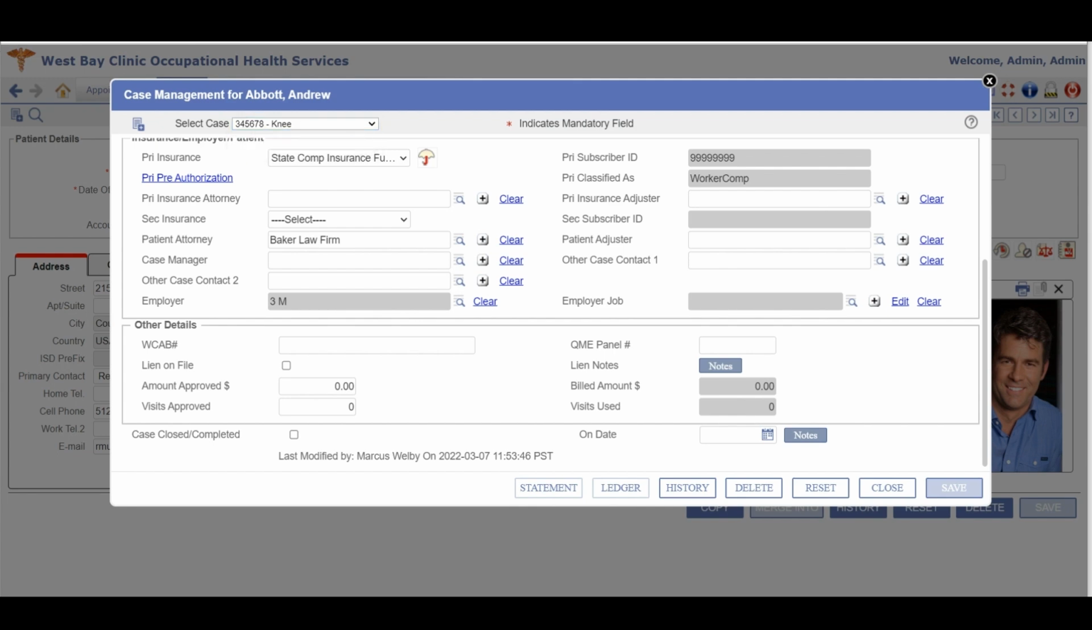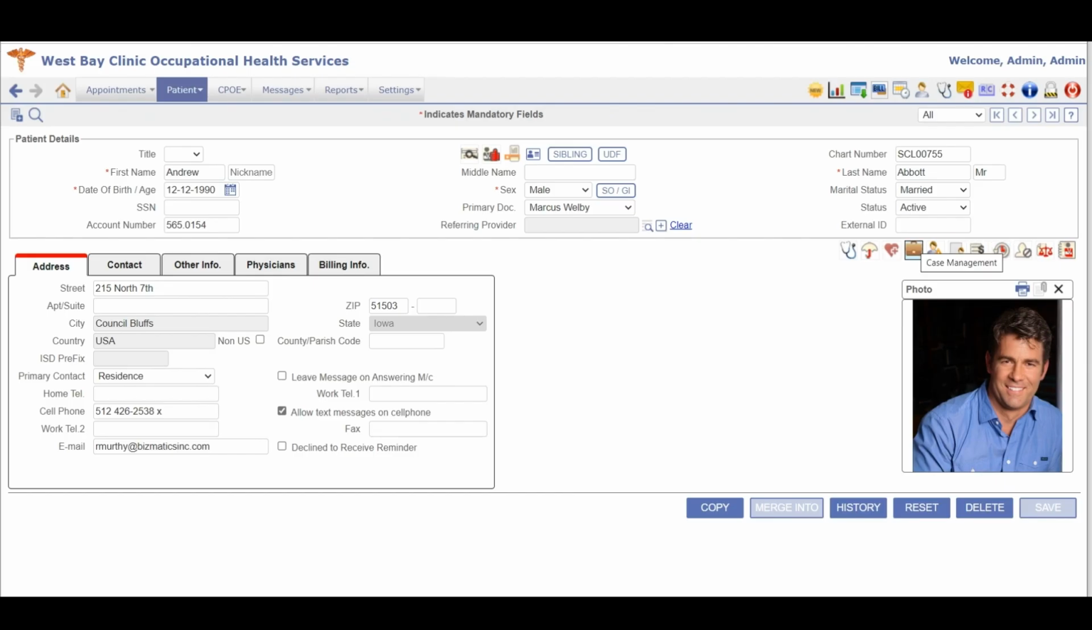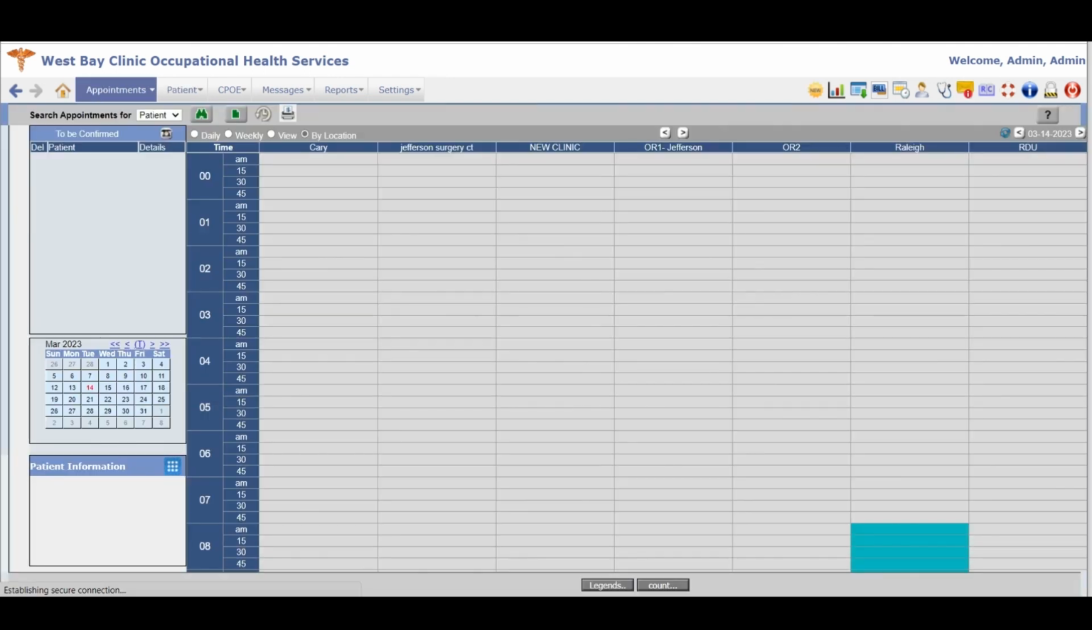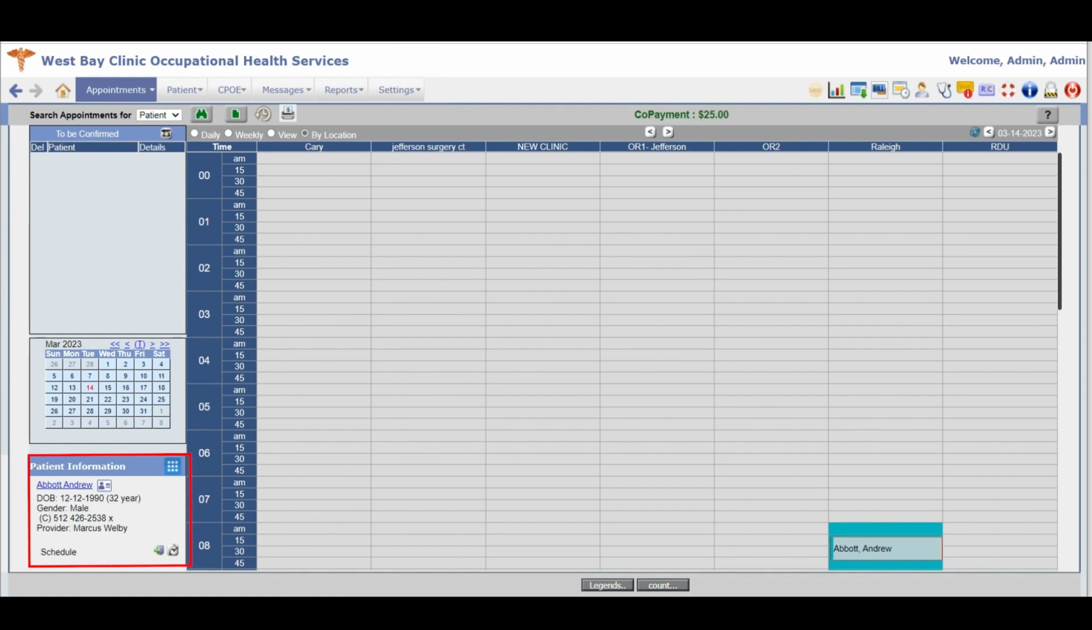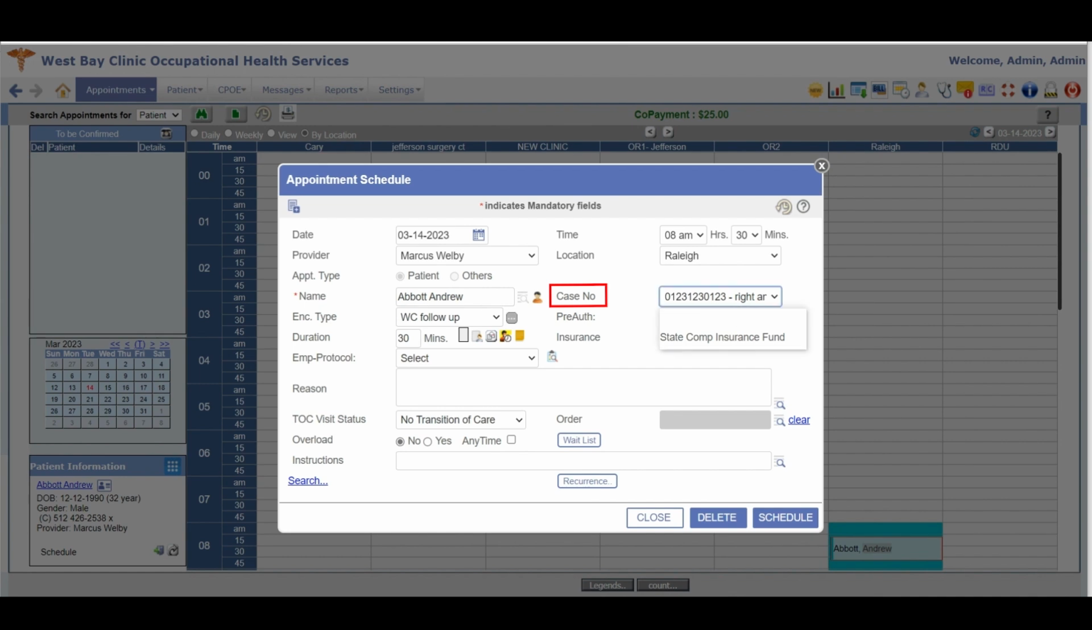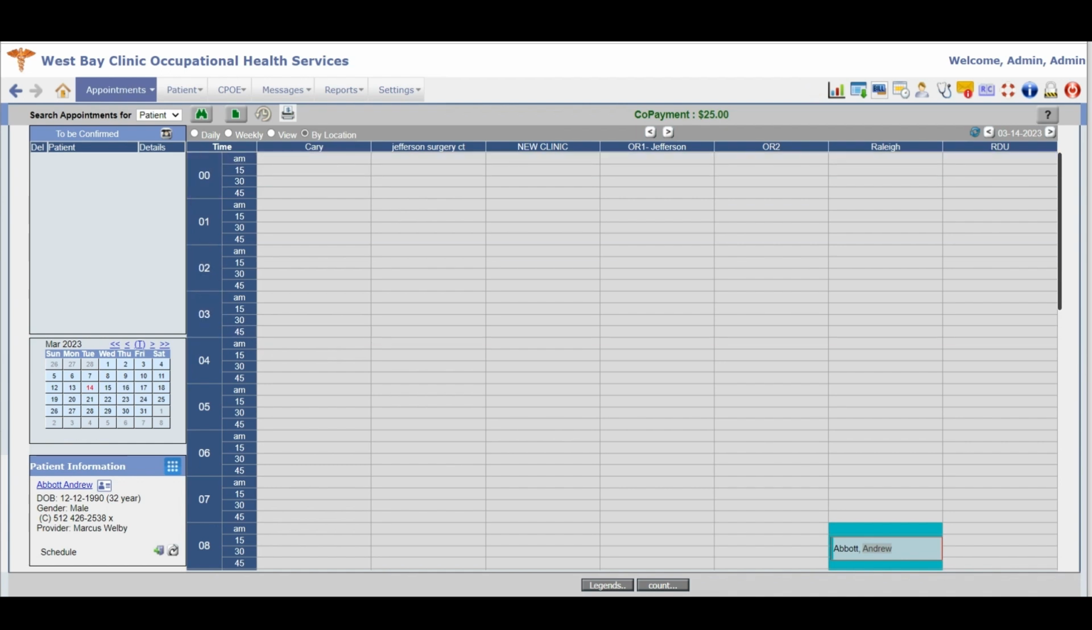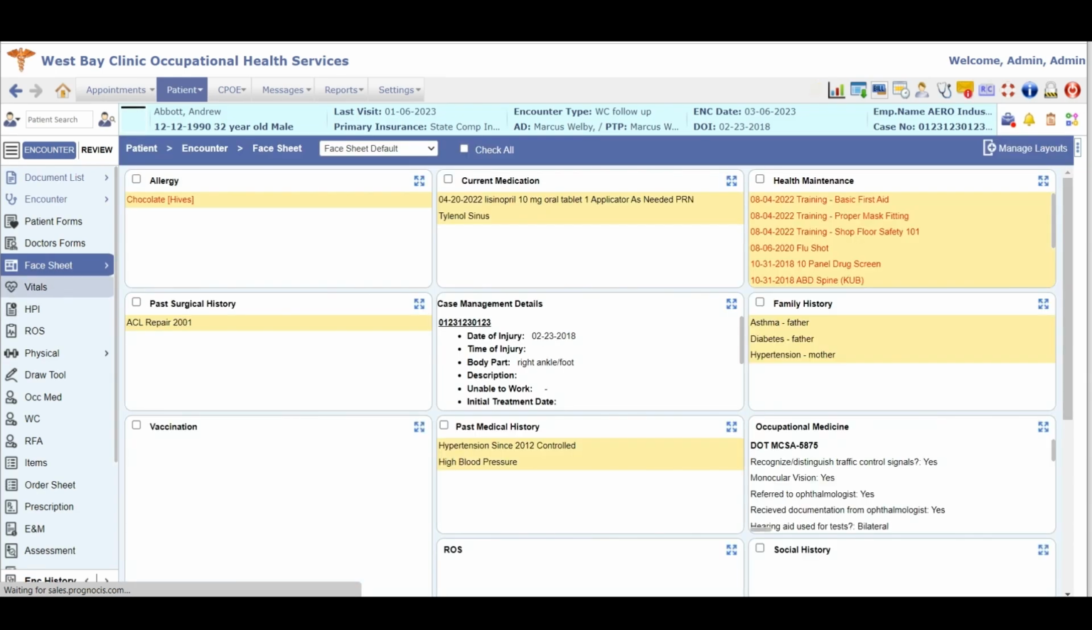Once the case has been assigned or completed in here, when you make that appointment on the appointment schedule screen, you're going to assign that case number to the visit. So when you open this up, you'll assign your case number here. That will determine the insurance for that particular visit. If for whatever reason the case number did not get assigned at the time of registration or appointment scheduling, you can go here to Encounter, Edit Existing, and assign your case here.